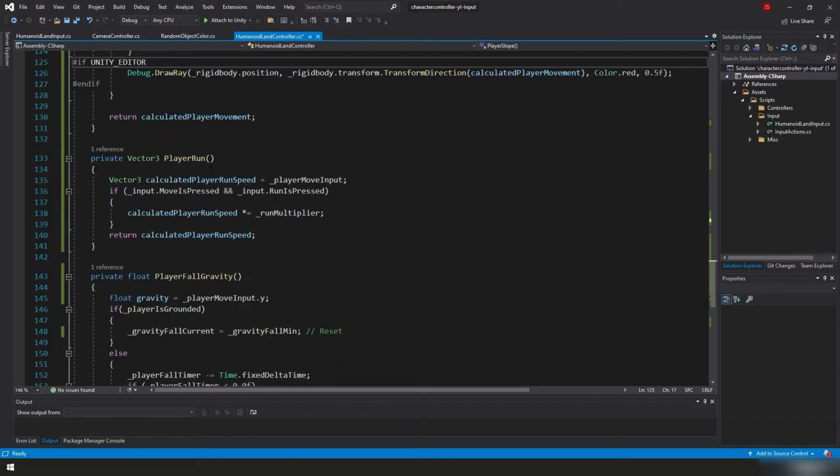Under the player run function, I added input.moveIsPressCheck in addition to the input.runIsPressCheck. Instead of just multiplying the run multiplier by the x and z, we are now multiplying everything, because we're now also using our y to move up and down. We're about to get into that, but we are using our y for movement now as well, so we need to make sure that we're multiplying everything by the run multiplier.